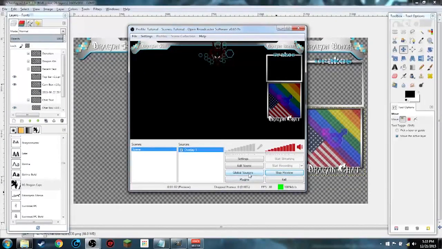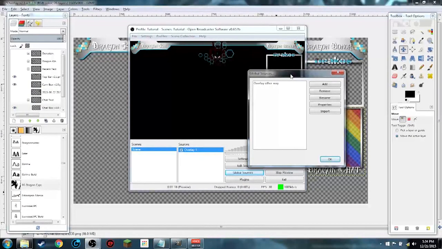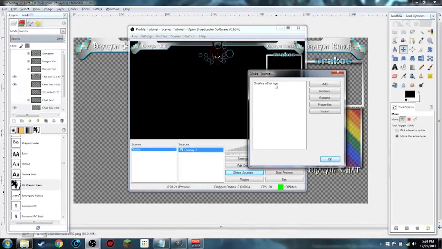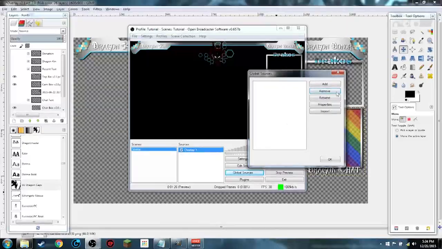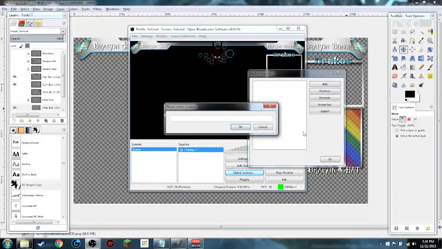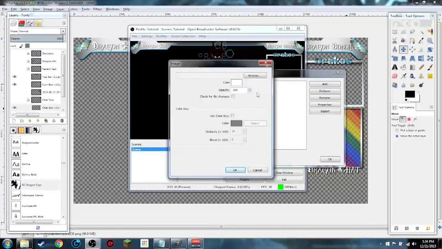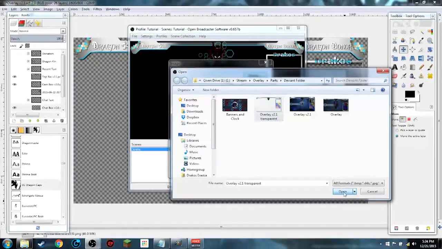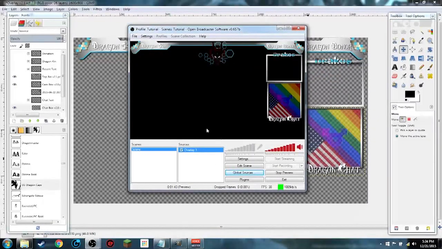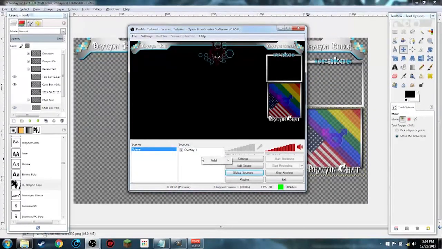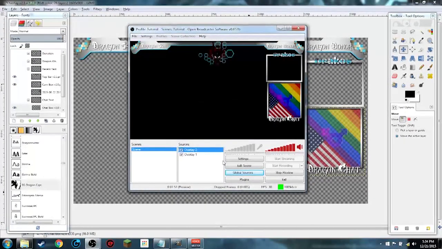Now the second way is if you want it in multiple scenes, and you don't want to have to search for the image every time you want to add an image. Go to global sources, let's remove that. Global sources, add image, overlay 2, go ahead and add, browse for the image, open, okay, and I'll put it here. Now it's not going to put it over here. To add it over here, you want to go to add, global source, overlay 2, and there you go.